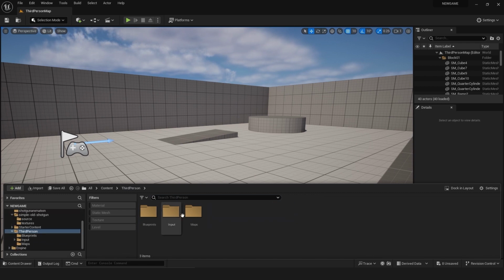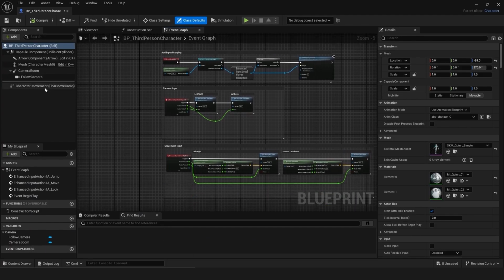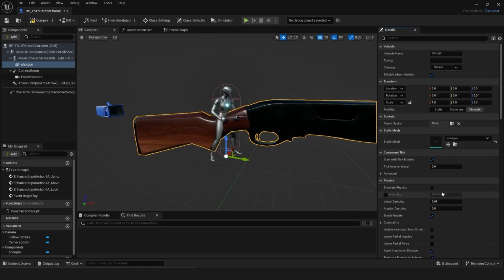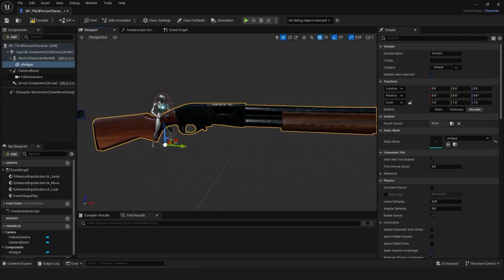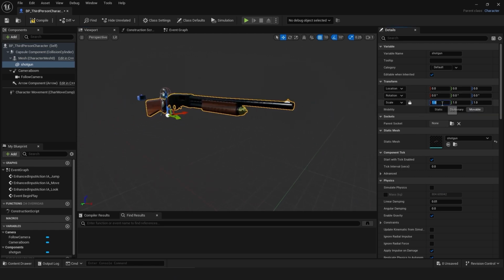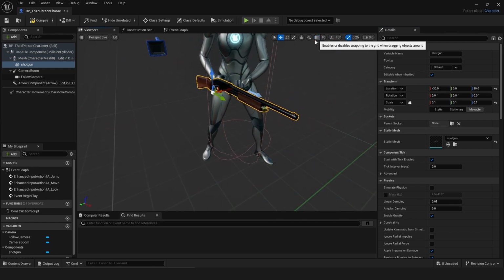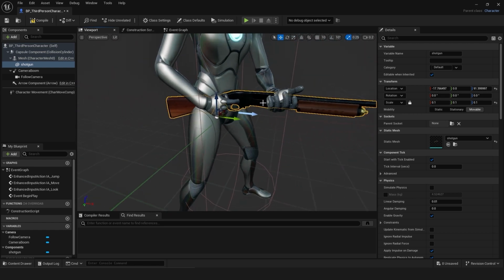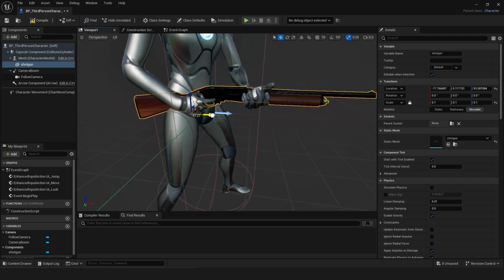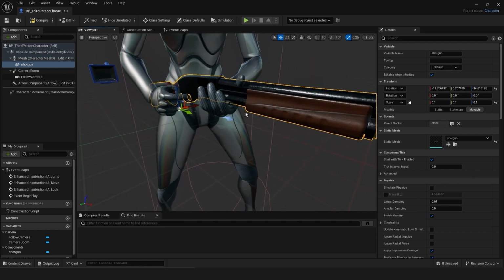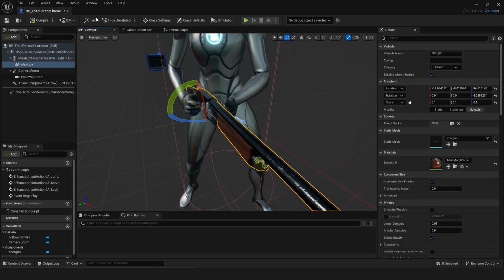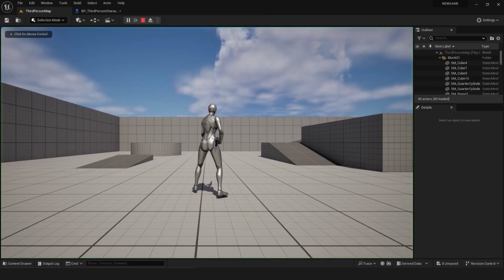Now we are going to place the gun in the character's hand. Go to the third person blueprint, then to BP third person character, add a static mesh and name it shotgun. Search for the shotgun and add it. The gun may be too big, so scale it down to 0.1 and drag it to adjust it accordingly. Hit compile and play. Now you can see the character holding the gun, but it's not following the character.